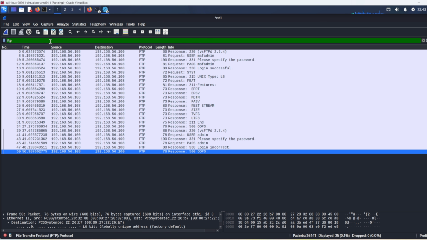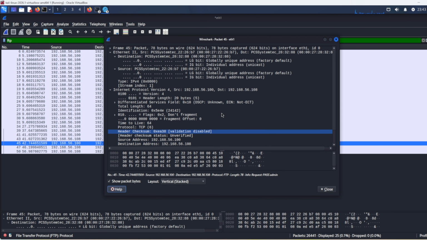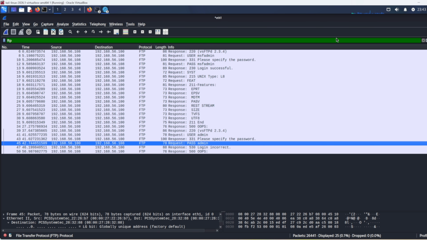We are going to apply a broad FTP filter to capture all file transfer communications on the network. The screen fills with traffic, but unlike our previous encrypted example, everything here is entirely exposed. We are looking at the raw, unencrypted dialogue between the client and the server. This is where theory becomes reality for a security analyst.